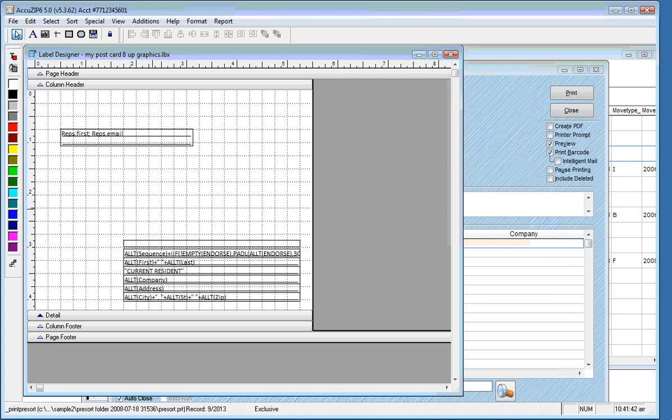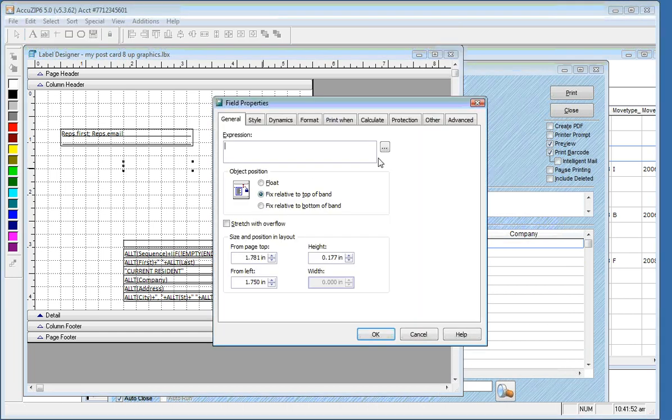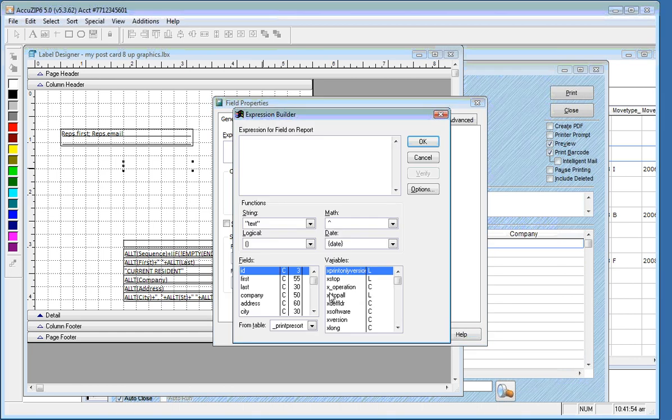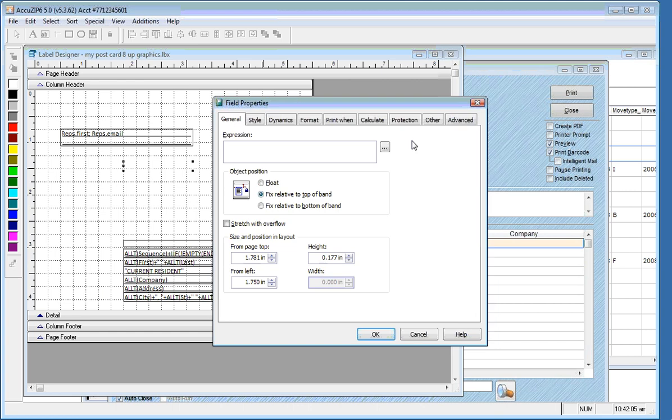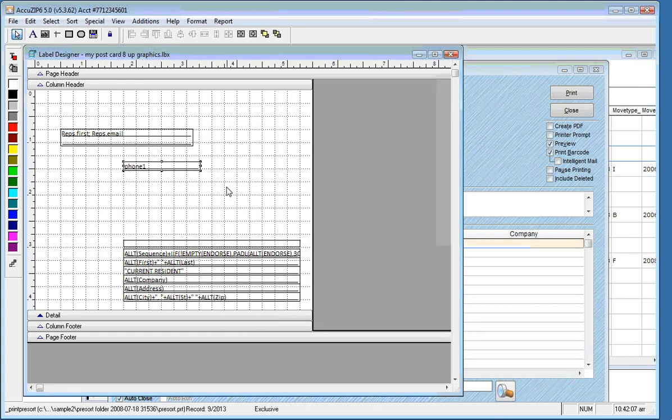Now I'm going to add information from the maps database. The first thing I want to do is click on the AB tool, and I want to add the store number, the store phone number. So I draw a little box, up pops the expression, I click on the expression button, I select the maps table, and I double click on phone. So I want the phone number from the maps table. I click OK, I click OK, and the phone number will print right there.